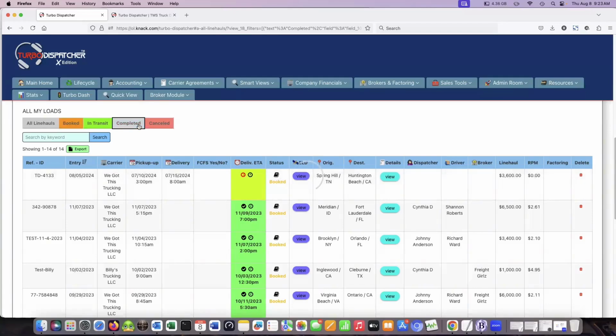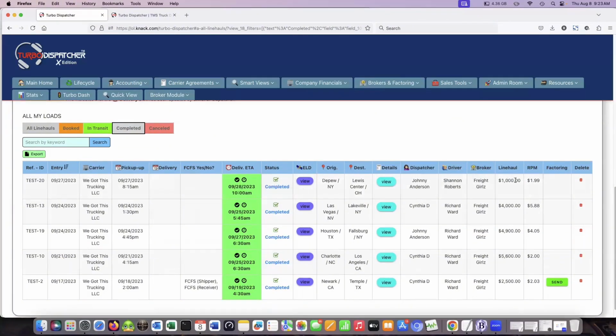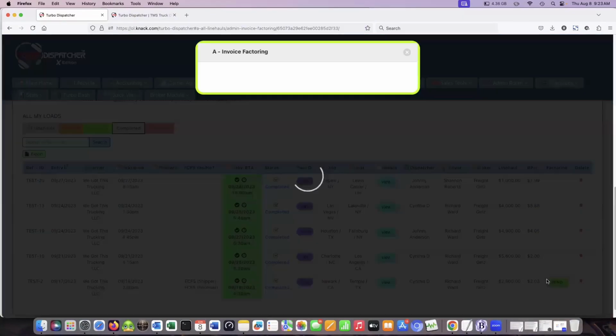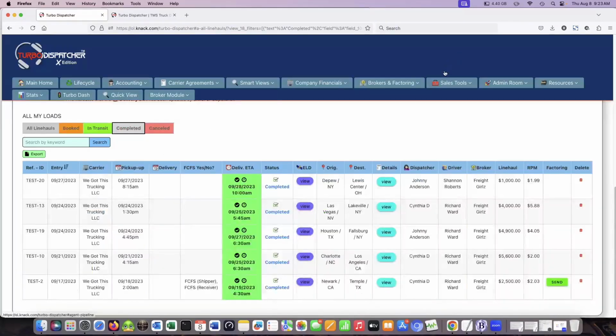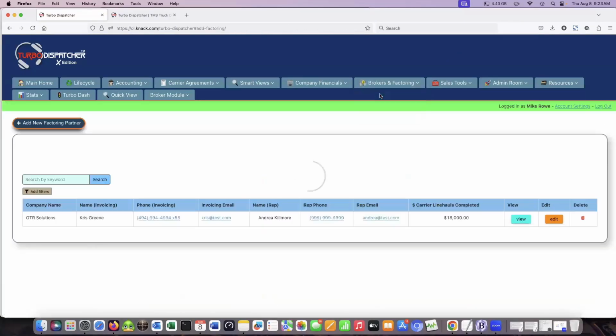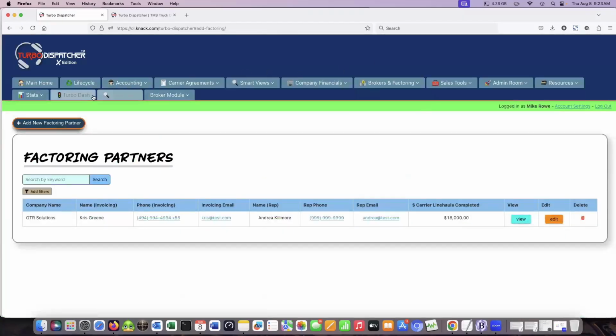And then we have completed loads, etc. It's pretty cool, and you show your rate per miles and all that. When a load's completed, you can send to factoring. If there's an invoicing email for factoring, you either have the drop down options, which you can build out in your platform under the factoring. You add factoring, and you can start adding all your factoring partners here and the email for invoicing.